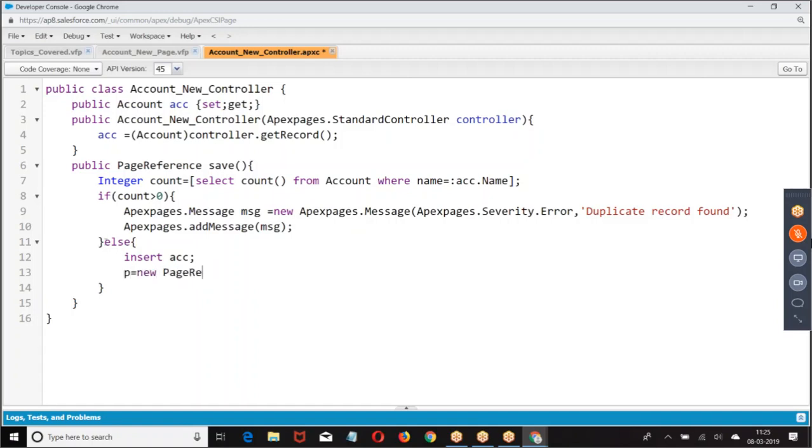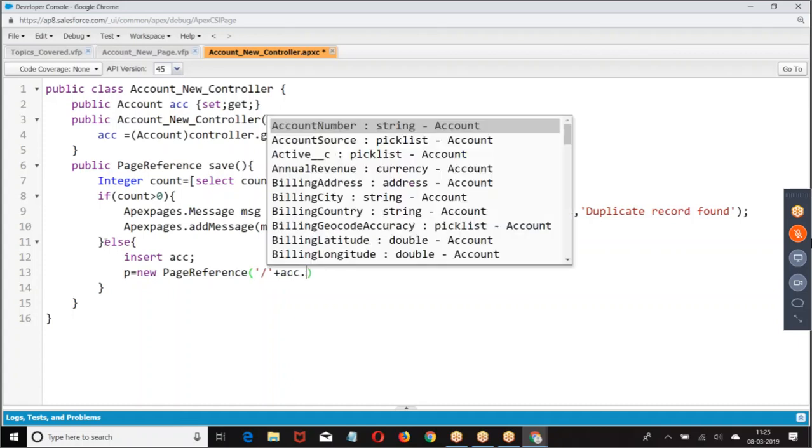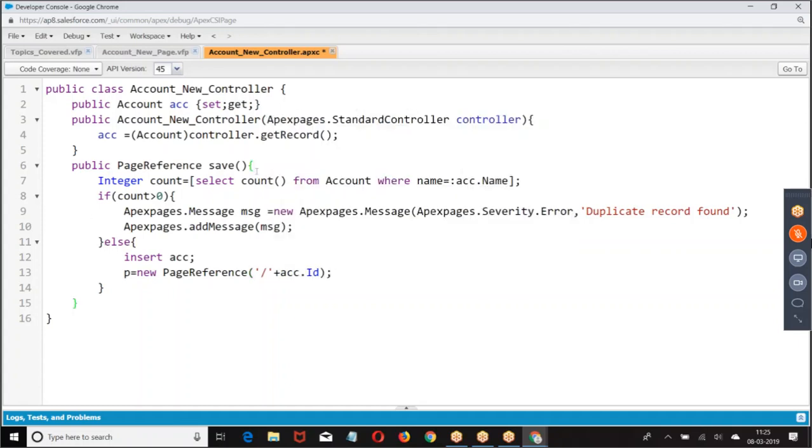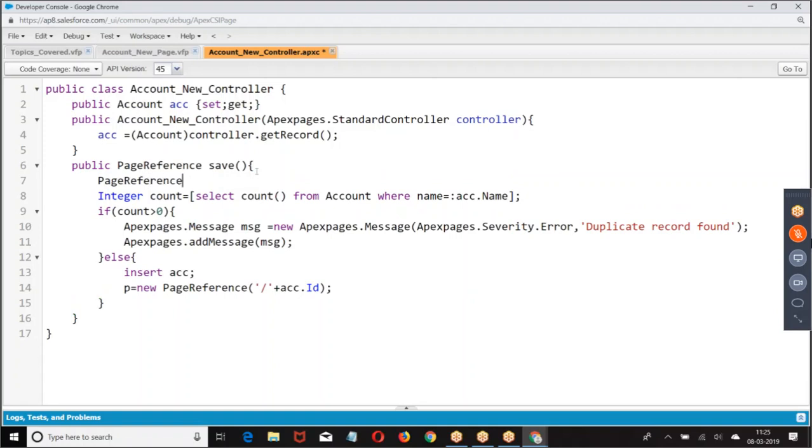PageReference p equal to new page. What am I saying? Boss, if a duplicate record is found, throw an error message. If there is no duplicate record found, then save the record and go back to the page. This is how I overrode it.